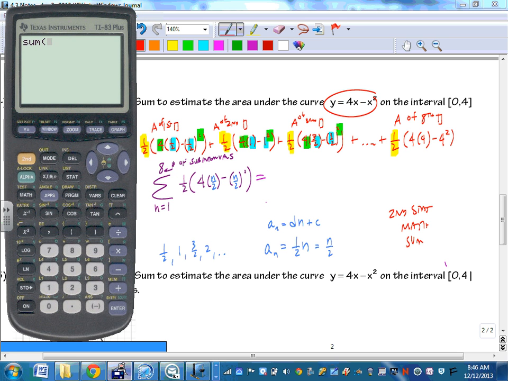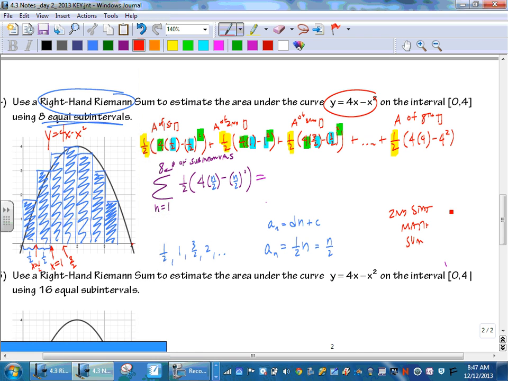Next, we're doing the sum of the sequence. You're going to do second stat, ops, and then the fifth one down is sequence. So second stat, ops, and then sequence.